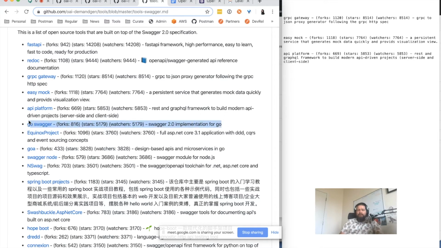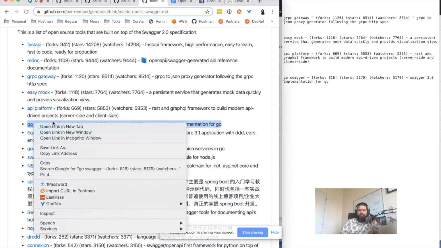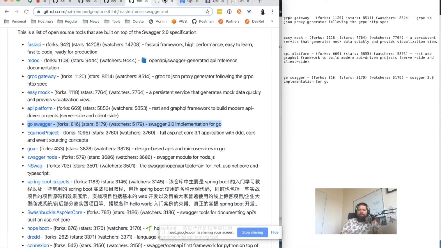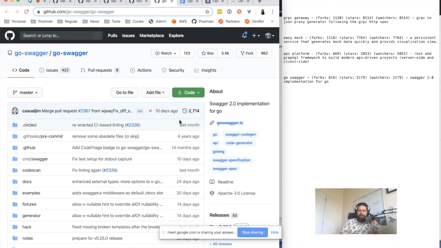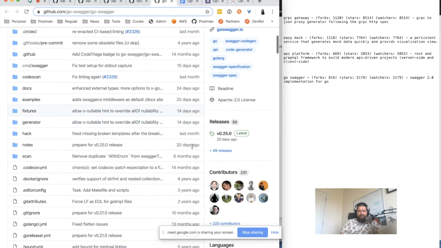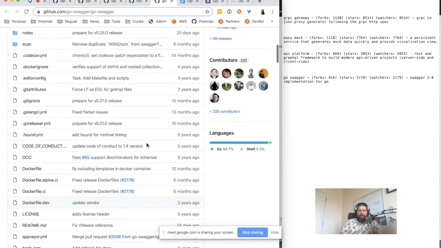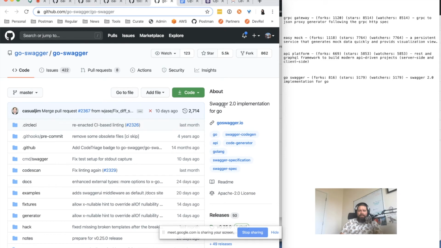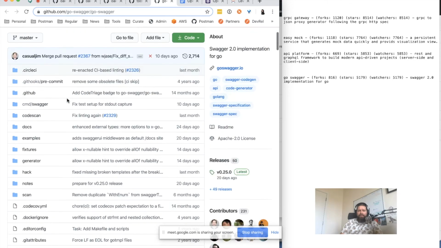So, go Swagger. Let's look real quick. Maybe I should look before I add them to the list, huh? That would be a good idea. But let's get an assessment. I'm going to write me a little Postman script that will help me assess some of this activity. So, okay, there's activity here 10 days ago. So this is an active project. But I don't see, so Swagger 2.0 implementation for Go.